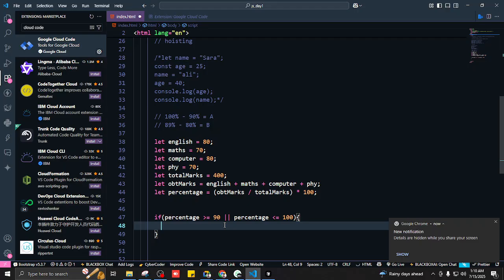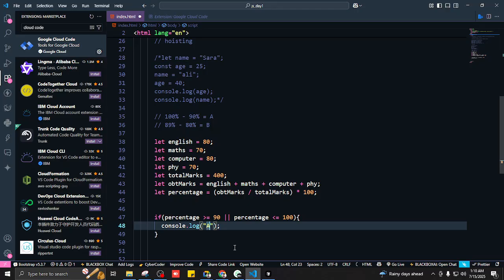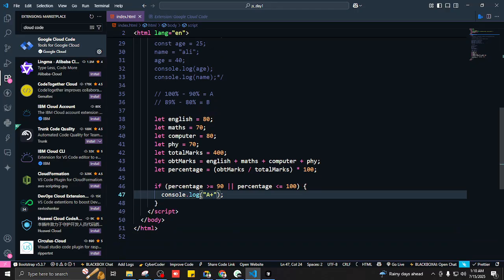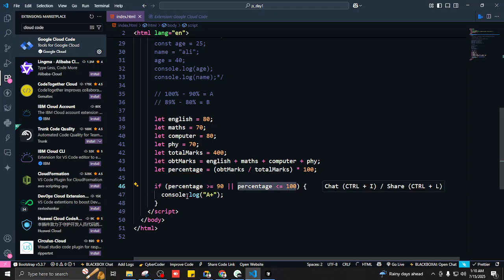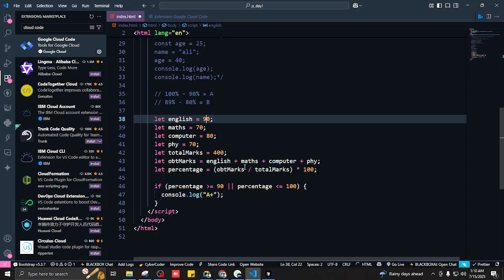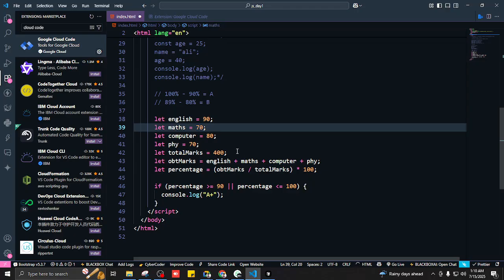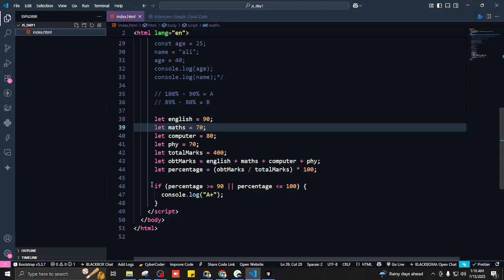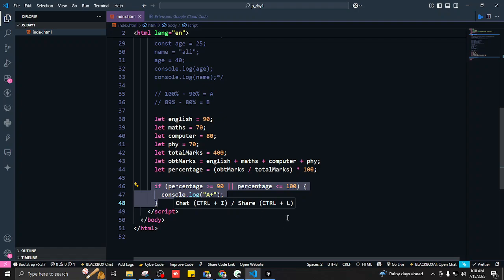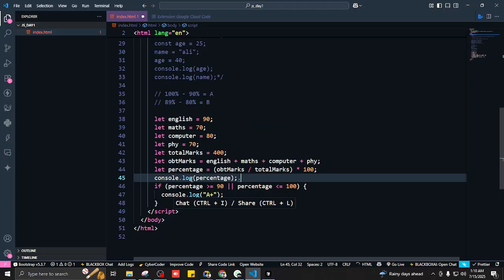It's still giving me these. Okay, so I'm going to say console.log A plus. Basically this would mean if either of these conditions is true, just do this. Let me increase the marks so we can check whether the student gets it. For example, what would be the answer now? Do we see an A plus or not? Let me also console log the percentage above the condition.